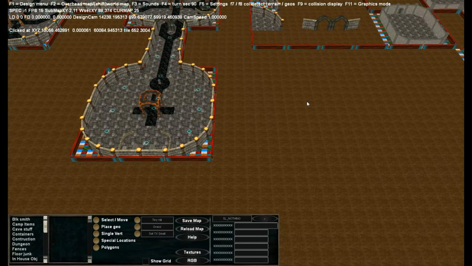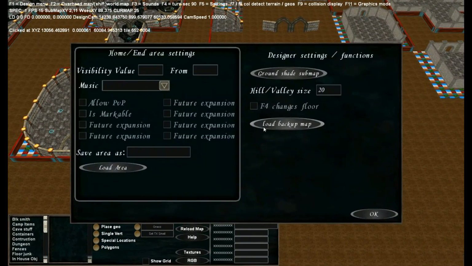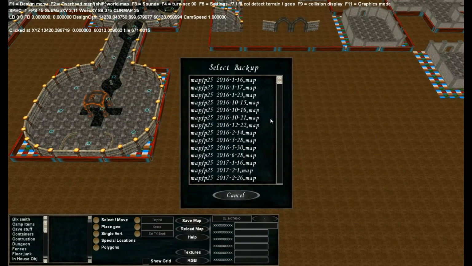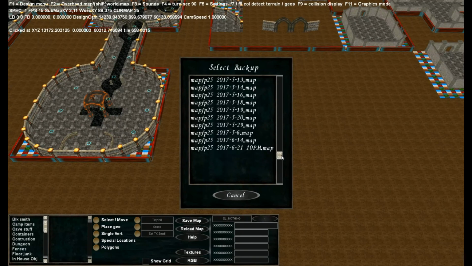All right, the last feature I want to talk about is the load backup map here. If you lost something or something happened and you need to load a backup map, press this button. It'll show you all the backups for the current submap you are working on. So here I'm on map 25, so it only shows me the map 25 stuff. I did have it doing things on a daily basis. I changed that over to do it hourly. So if you do a save at say 10:30, it'll go in as the 10 p.m. backup. If you do it at 10:45, it'll be the 10 p.m. backup. As soon as you do it at like 11 or 11:01, it'll be the 11 p.m. backup.